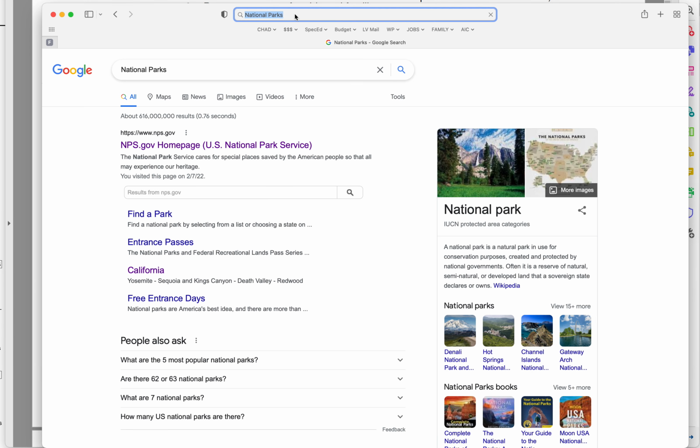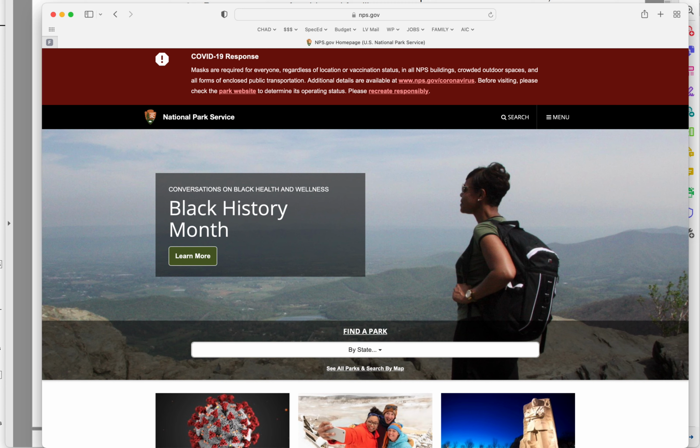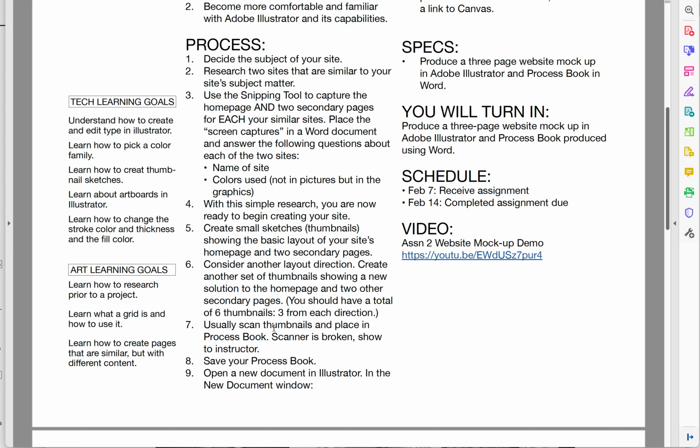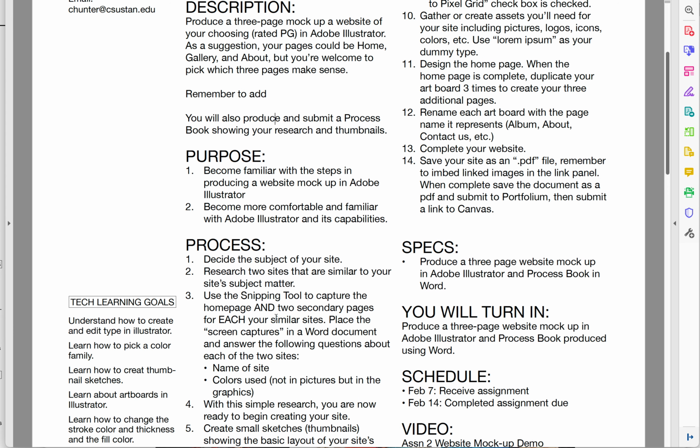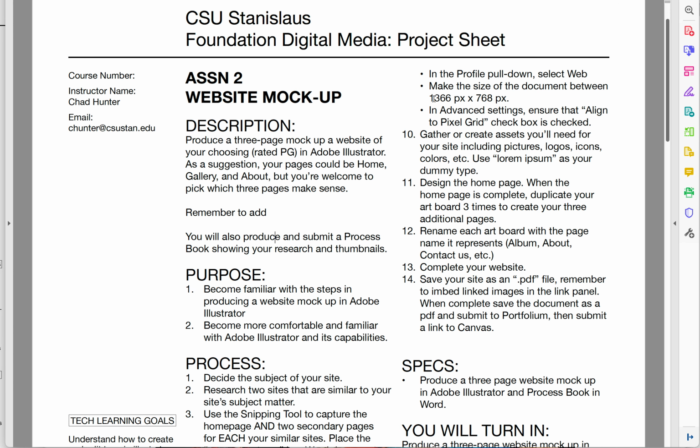Now the home page, oh, I should mention this. I'm going to go back to the project sheet. When we get to the point that we're opening up a new document, this is going to be for a desktop or a laptop. It's not going to be for a phone or a tablet. So it's going to be 1366 by 768, and that's a wider format, okay? Similar to the window you're viewing this in. Landscape, in other words.